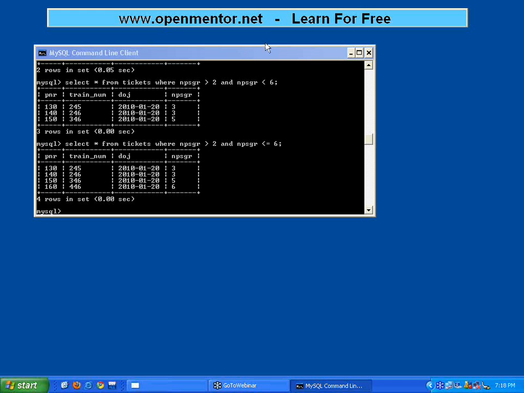Someone has asked the question, what is the difference between order by and sort? Sorting is the purpose, order by is the keyword. To achieve sorting, you are using order by. The syntax in MySQL you use to sort is order by.